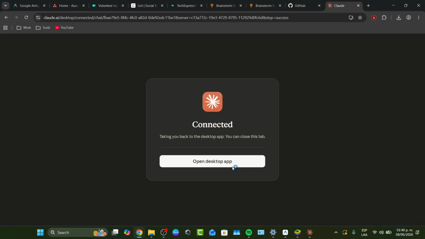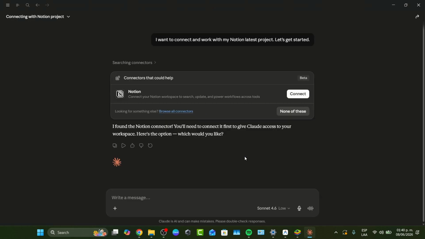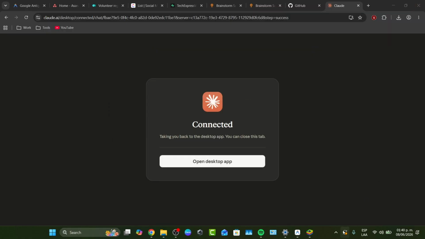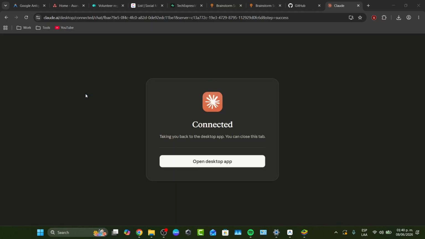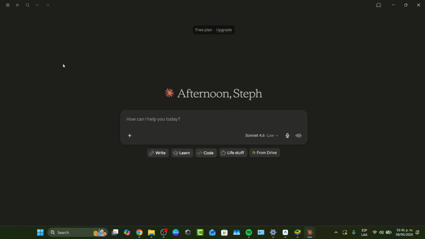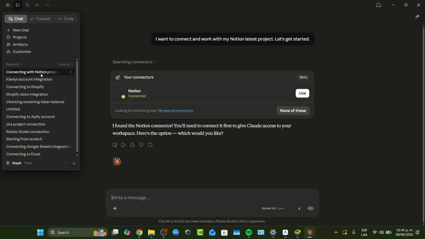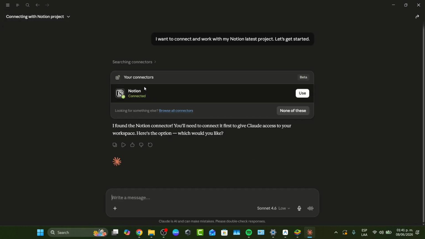Once you have chosen this element, it will take you back directly inside the actual application. So if nothing happened, don't worry. We needed to close Cloudy, even here in the small tabs, so we can restart the actual Cloudy application. So I'm going to open this again, and I'm going to head back into the latest chat that we were working on, which is connecting to the Notion project. And as you can see, Notion is now being correctly used.